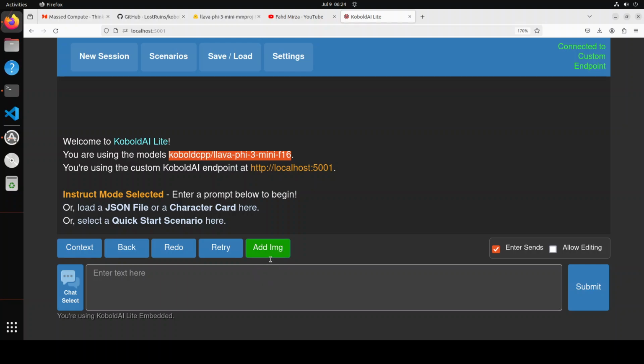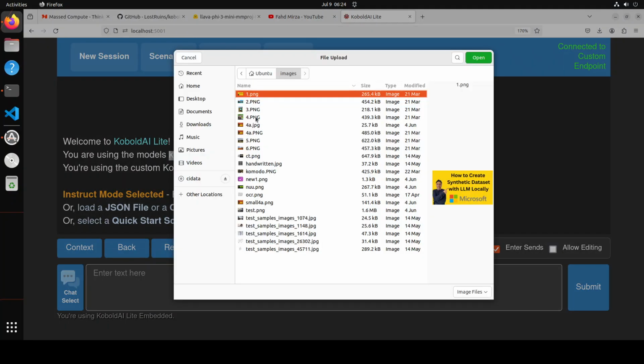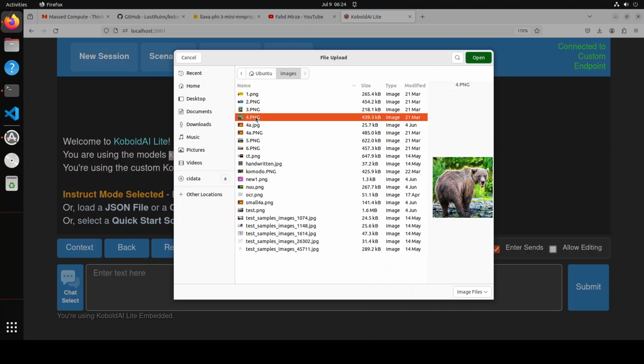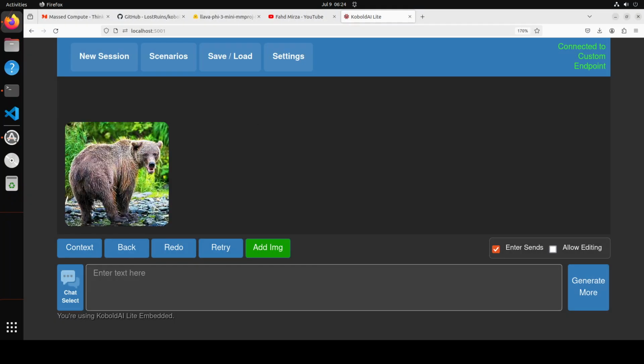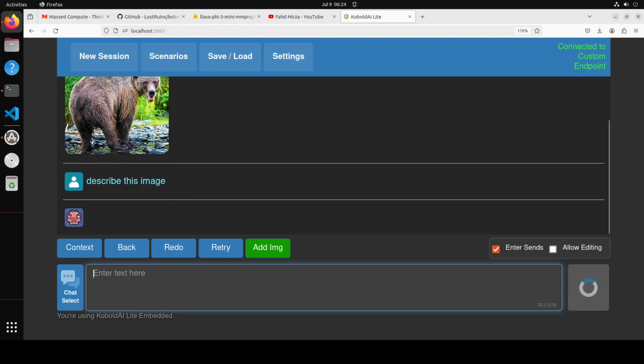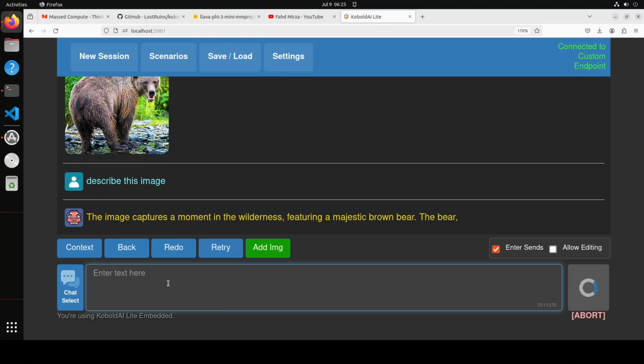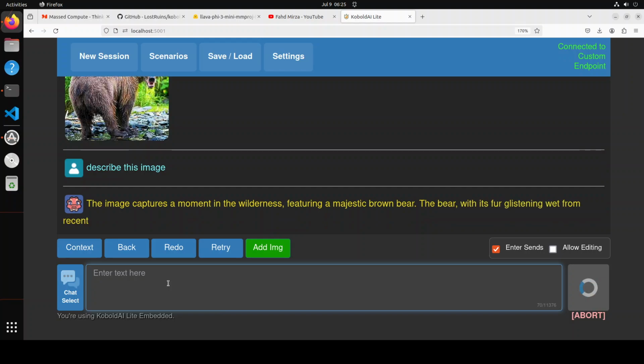And now in order to talk with it, just click on add image, upload image file. Maybe I'll just select one image from my local system. So I'm just going to ask it, describe this image. Let's wait for it. First time it also loads the model and its projector file. There you go. So it is telling us that the image has captured a moment in wilderness featuring a majestic brown bear. That is totally correct.